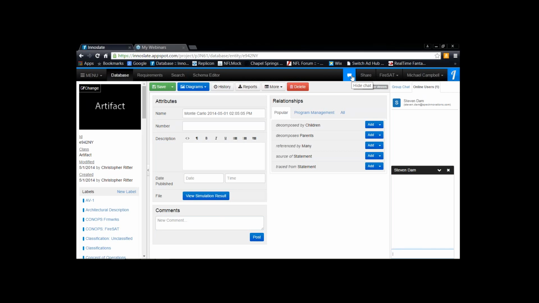We have time for one more question. Our last question is, can you show how Innoslate tracks changes to a requirement? Sure.